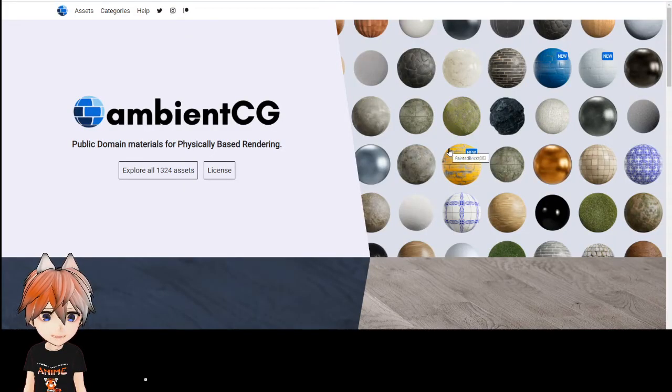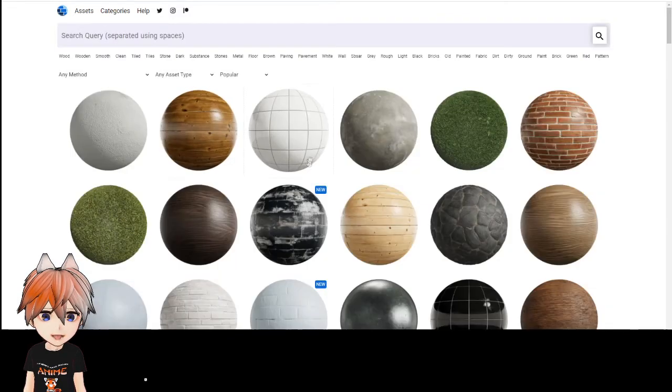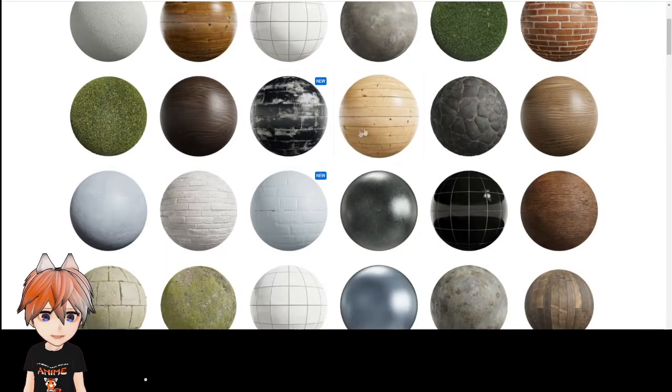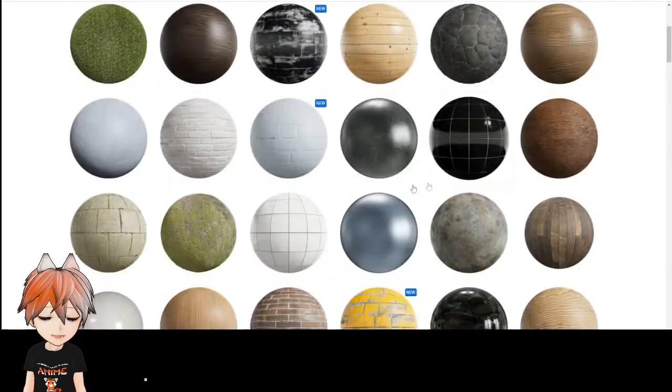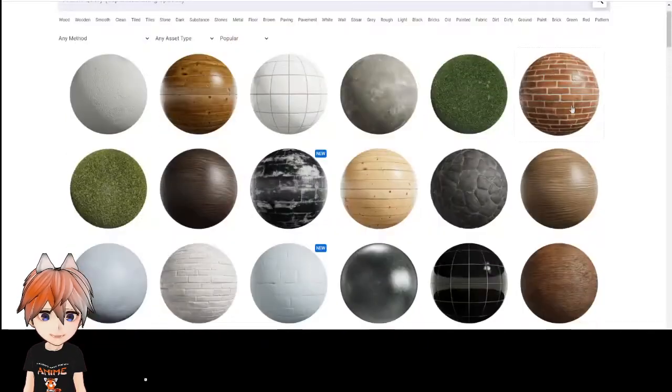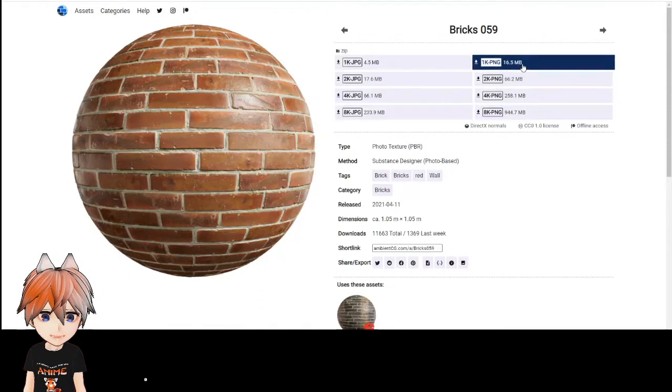The first resource I'm going to show you here we've already looked at in the previous video, but just in case you didn't see that, or maybe you just need a refresher, this is ambientcg.com. The link is in the description below. Here you can find all sorts of textures ranging from wood to grass to brick, anything you can think of. All you have to do is click on the texture you want and then click on the download button there.